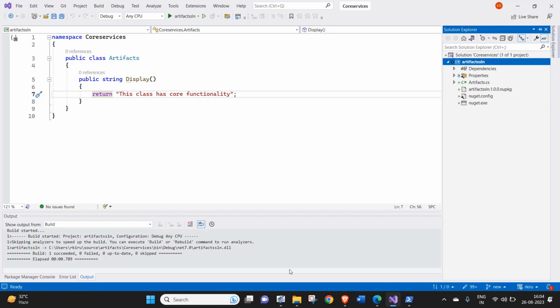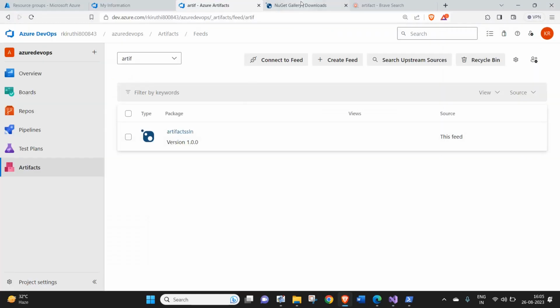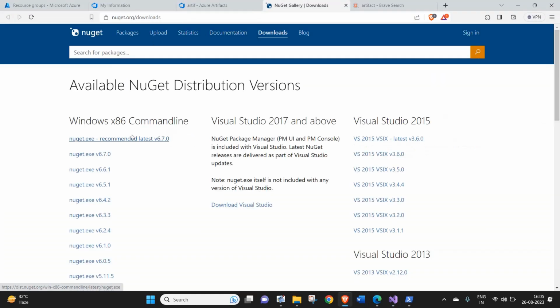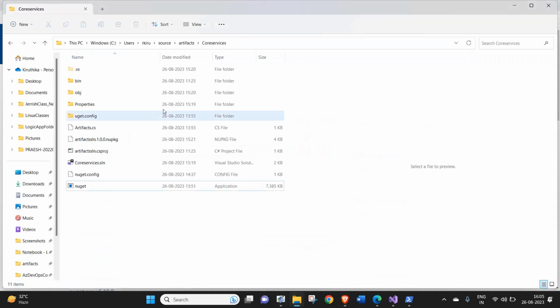For that one, I'm downloading this NuGet tool. I don't have any NuGet tool before this one. So what I did, I went to the NuGet gallery and downloaded the latest NuGet tool for this particular project. And once it is downloaded, I stored it in my project location itself.